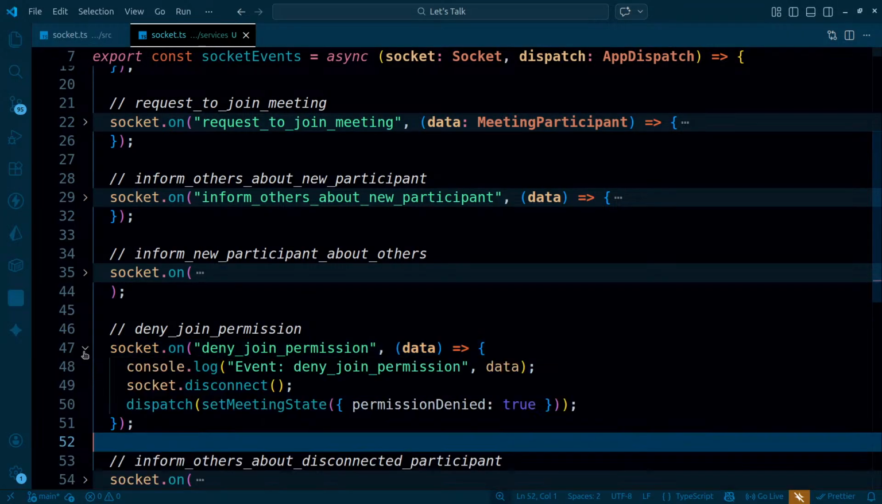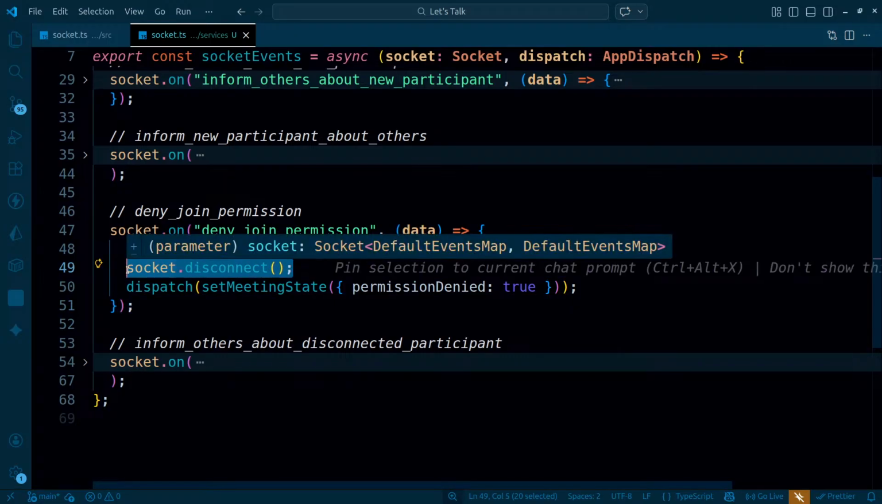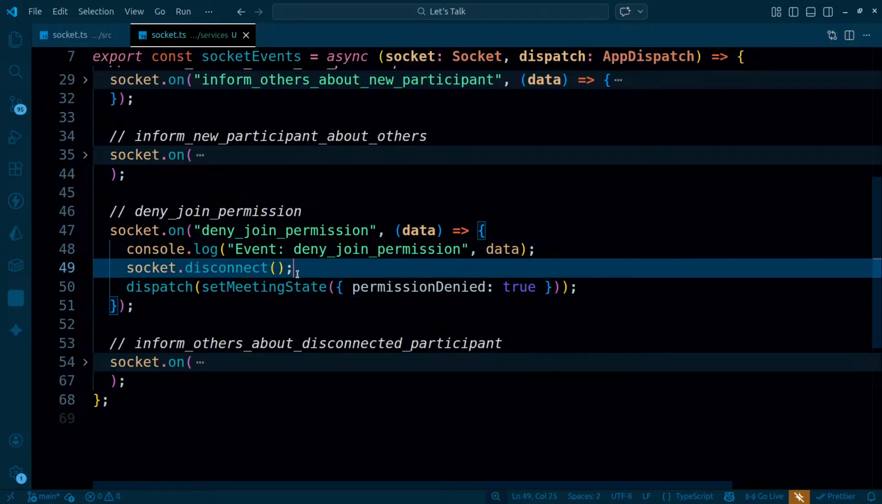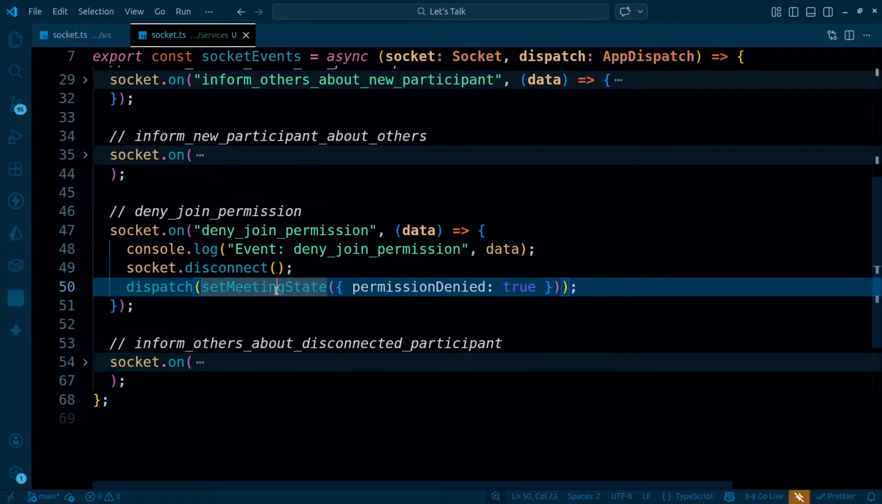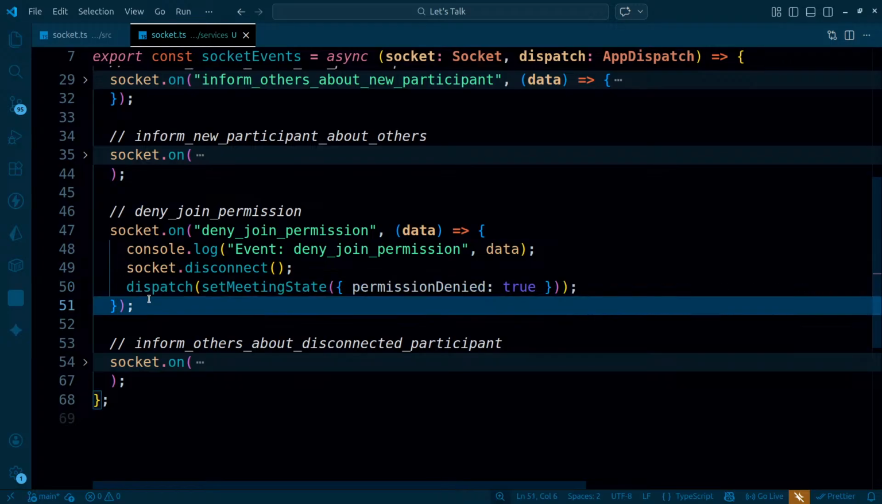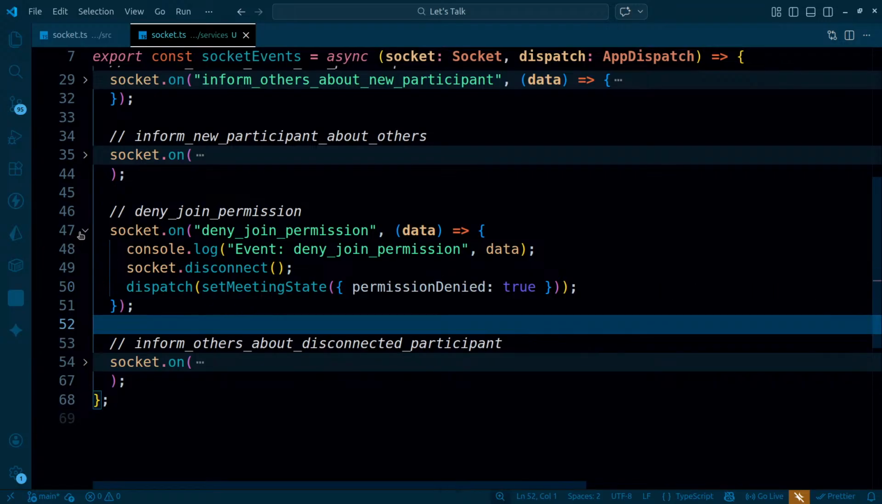So whenever I'm denying the permission, what am I doing? Socket disconnect happens. I denied the permission, so that particular user's socket should be disconnected. That's great. This is the event. And dispatch set meeting state, permission denied, and that becomes true. Permission denied becomes true for that particular user, and now the user should be redirected to the home page.